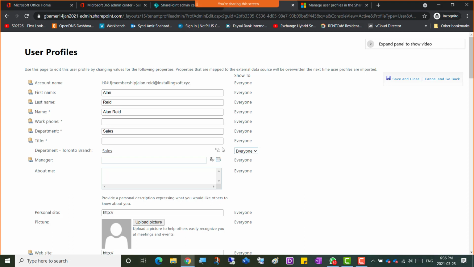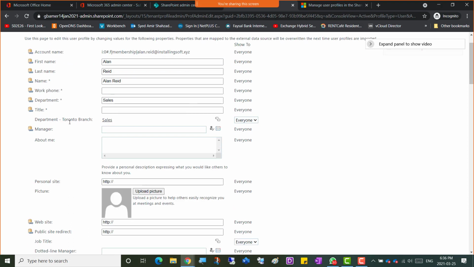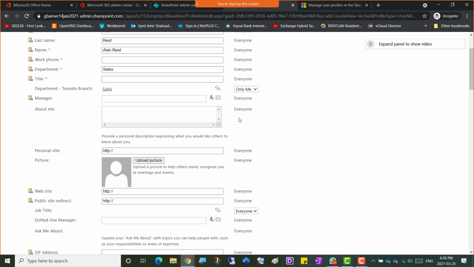So if I go further down, if you see that and you see the everyone drop down, let's click only me instead of everyone. So this means that this would be hidden to all the other users, and that user itself can see his profile and can see the department. So if you want to change that, this is how it is.